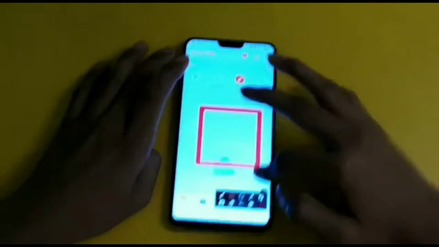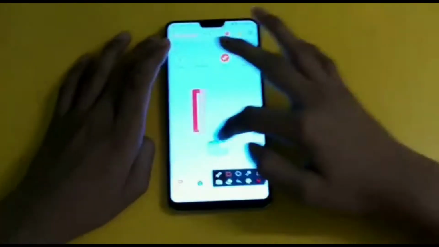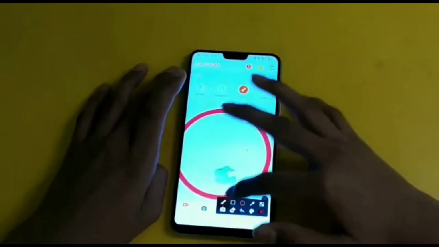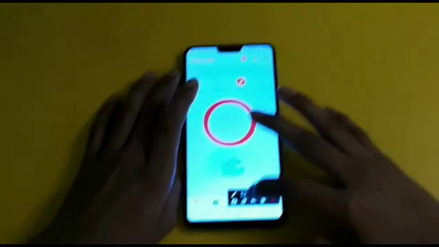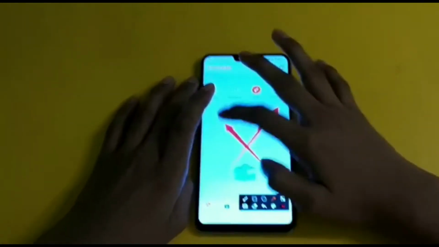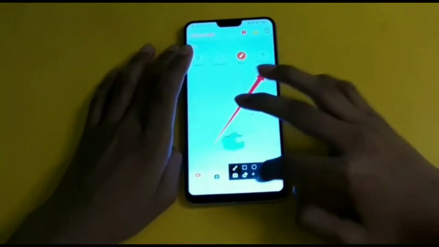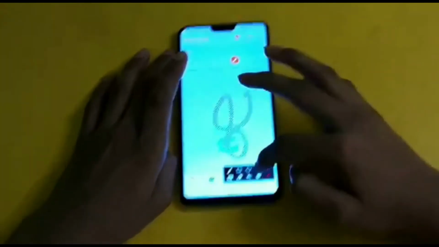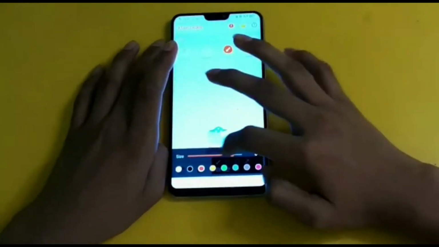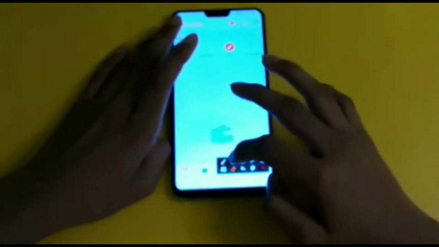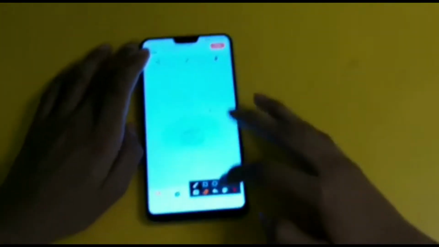Now you can make squares, rectangles, or whatever shape you want for highlighting information. After that you also have the marks, like I want it over here, I want it over here. You also have the mosaic option. I think the size of it is high. And you can erase it also. And this is the screenshot. This is the color changing option and the size option.